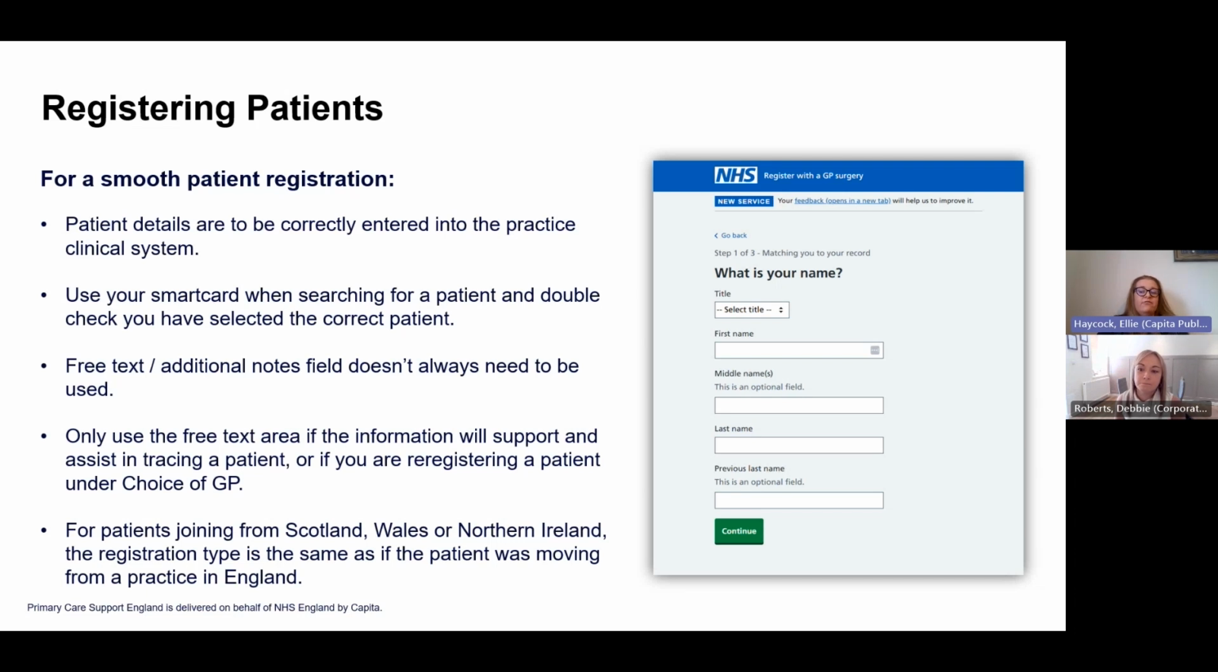Thirdly, we recommend that free text and additional note fields aren't always used. It's not mandatory. We don't need them, and the text entered in the field can stop registrations going through efficiently if you use it unnecessarily. Also, if you do need to use free text, make sure that it only is being used if it will support us and assist us in tracing the patient.